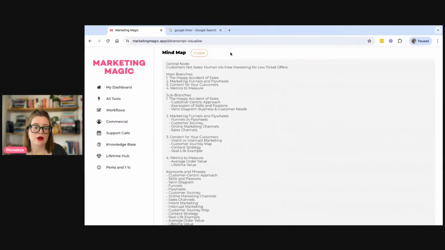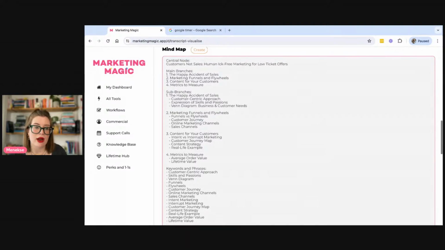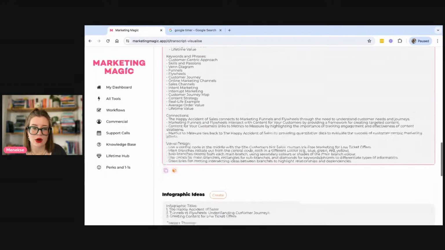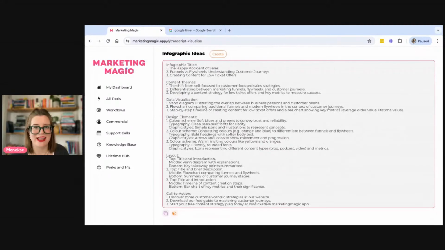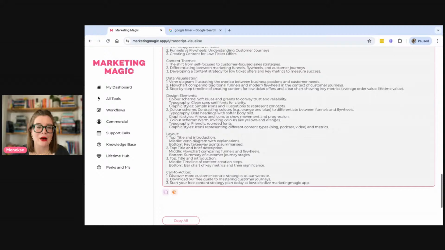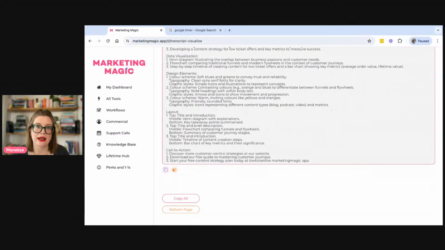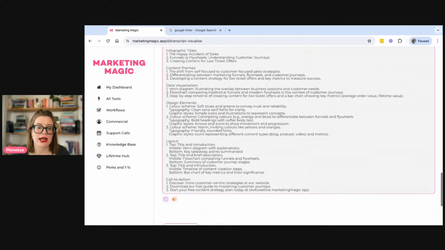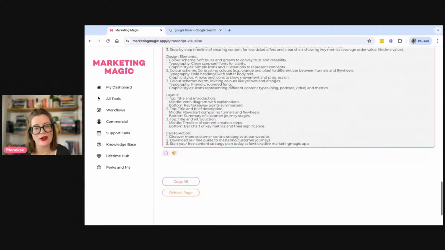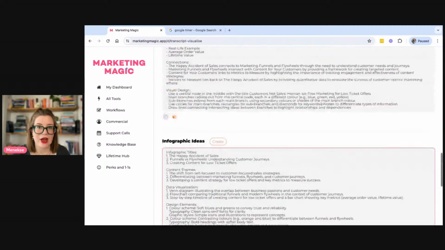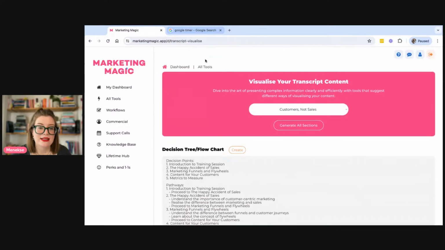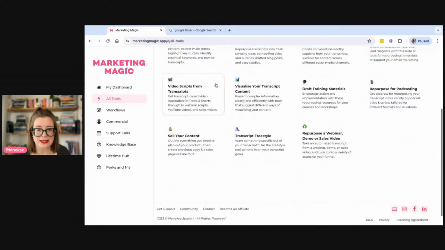You also have got different examples of mind maps. So you could create a mind map. And then the last one is ideas for infographics. So you've got the titles and themes, and then how to visualize that data in an infographic. So again, just really helpful to kind of get your creative juices flowing and think about how you can deliver your message in different ways for your audience.